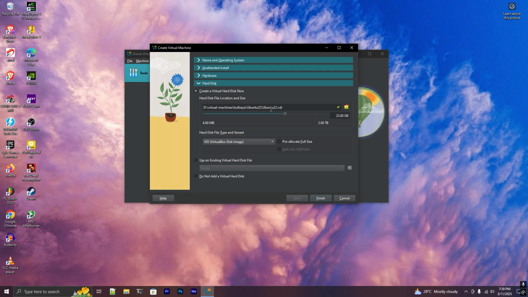and here you can select the hard disk. There are several options here. The first option is create a virtual hard disk now, which means it will create a new virtual hard disk to install Ubuntu. But if you select this option, you can select an existing virtual hard disk that was created through a virtual machine, so that you can install Ubuntu on that hard disk. And you can select this option as well, do not add a virtual hard disk. In that case, it won't add a virtual hard disk when creating the virtual machine.